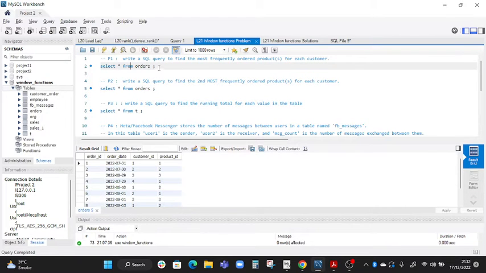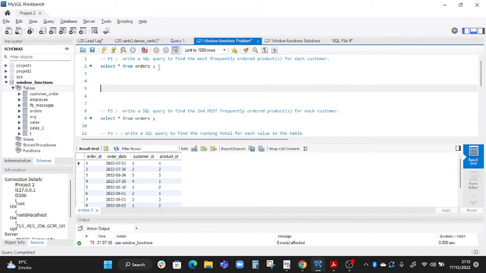So how do I go about this problem? Let's see. So first, what I want is, for each customer, I want to see the frequency of order of each product, right? So what I can do is select.